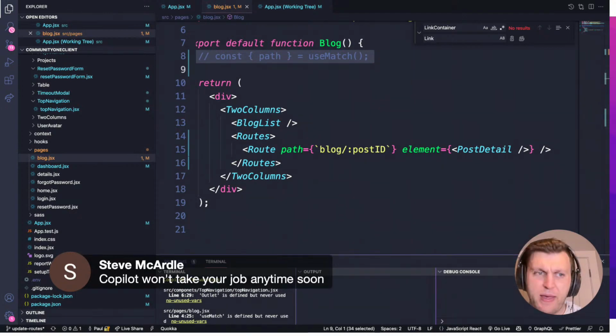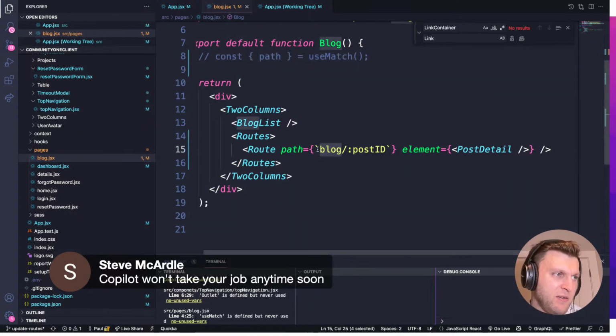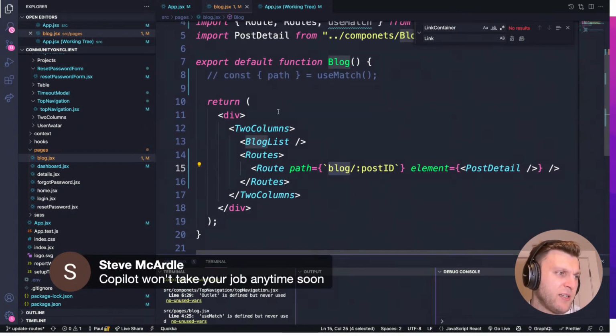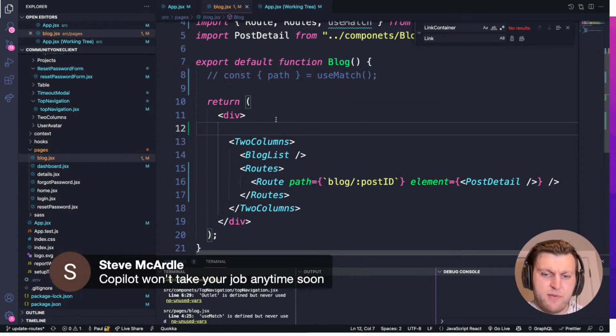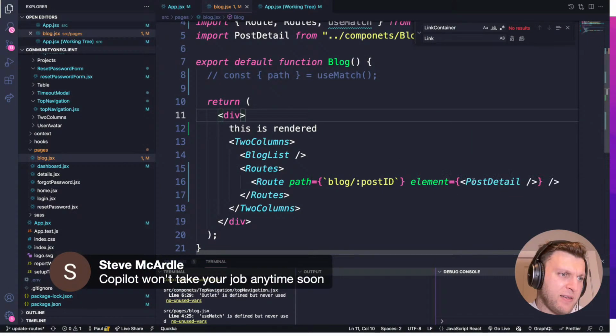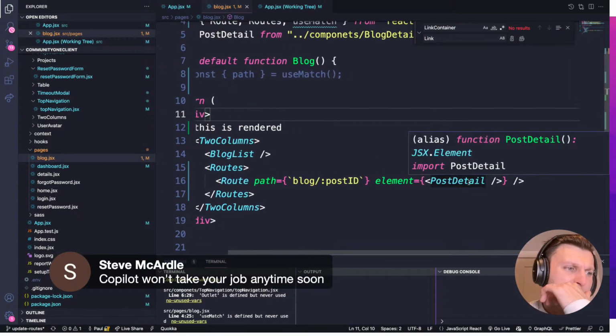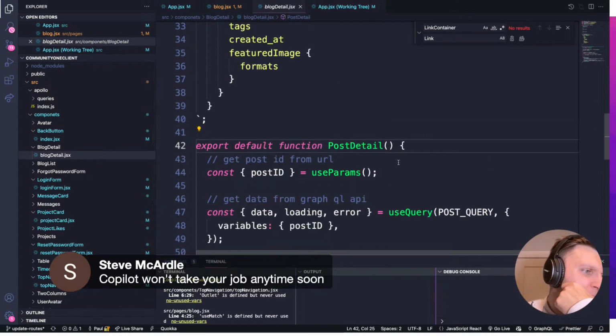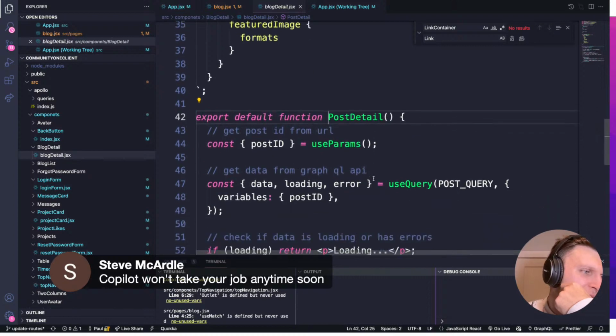Yeah, so path doesn't exist. So I kind of cheated it and I hard coded blog in here. I'm going to come back to that later. So now what's happening is, check this out. This is rendered. What's not being rendered is the actual blog post detail, and I'm assuming it's because I am not passing post ID, because before I was using useParams.